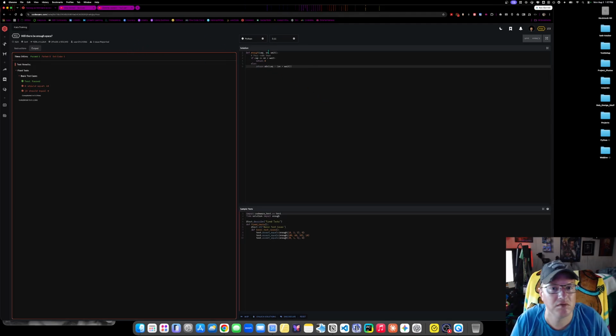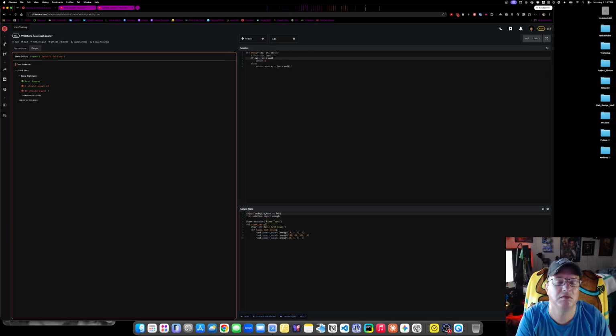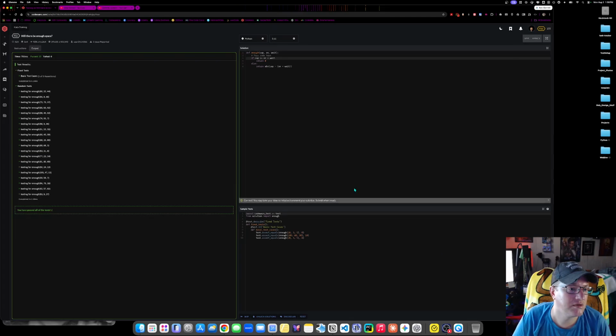And it's capacity is less than or equal. Oh, if cap is greater than or equal. I did it backwards. There we go. Now we got them all right. And let's attempt. And we got them all.